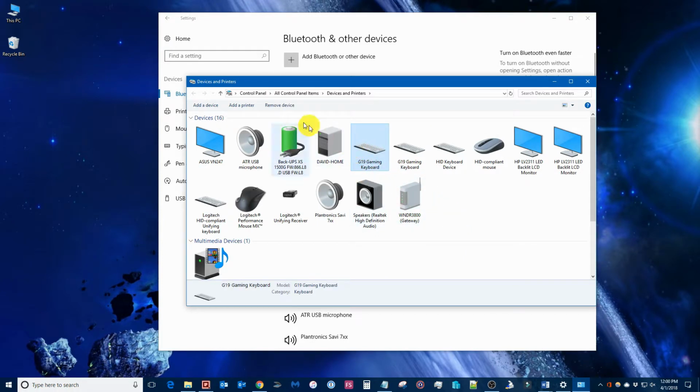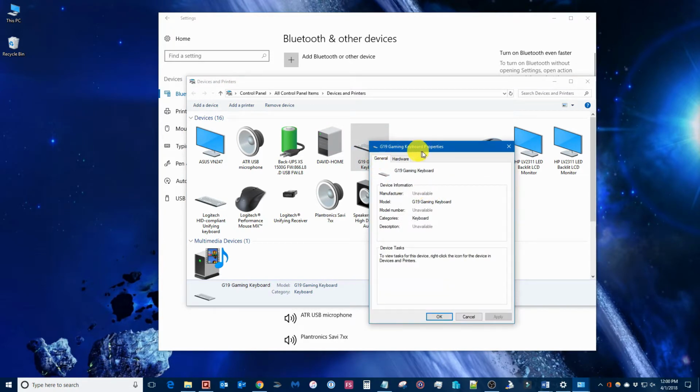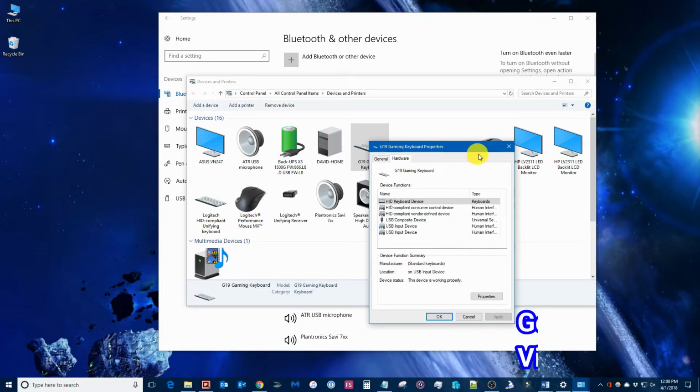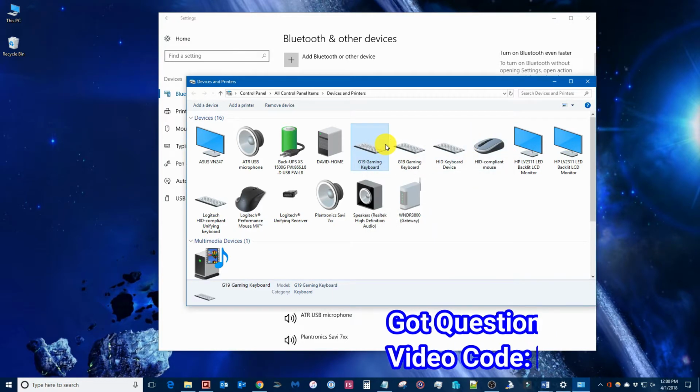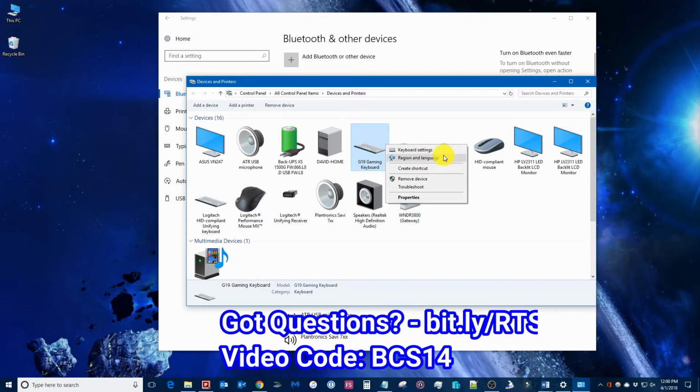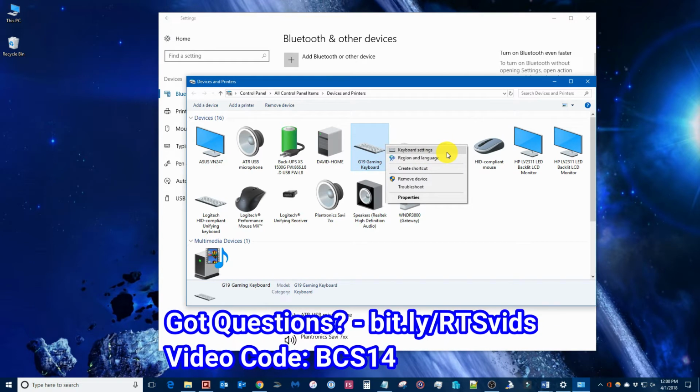So in this case, the keyboard, again, you have the remove device option, but if you right click, you can go to its properties to see some information about it. In this case, this device, there's not a whole lot to configure, but you would want to go to keyboard settings, and that we will cover in a future video coming up here under the devices section.